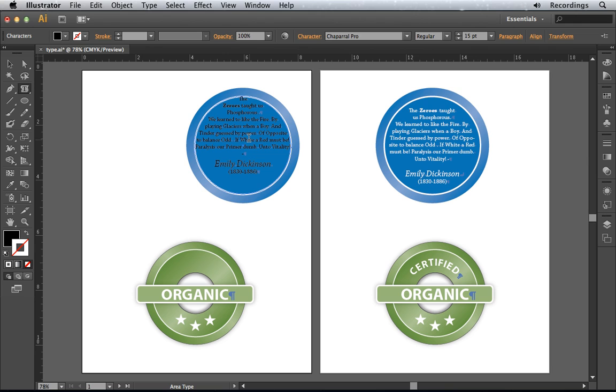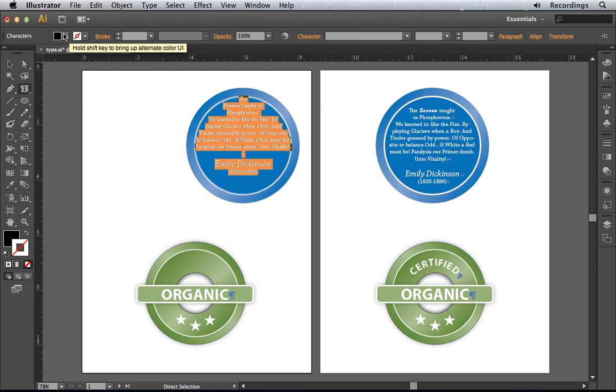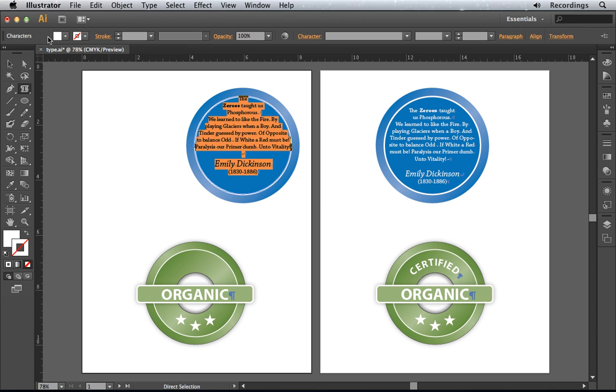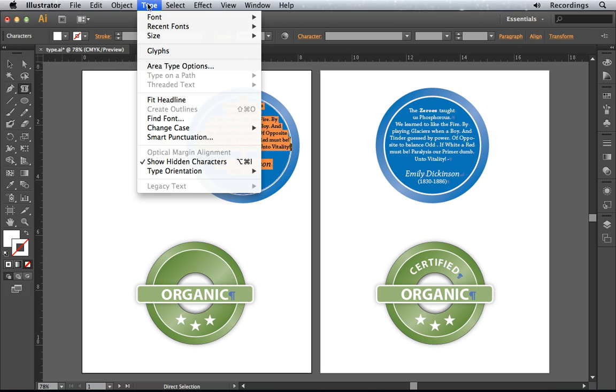Need to change the color of my type. Pressing Control or Command A on the keyboard will highlight all the text in the text area, so I can quickly jump to the fill box here in the control panel to do that. But we're not quite there yet.